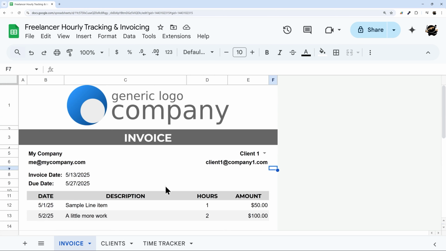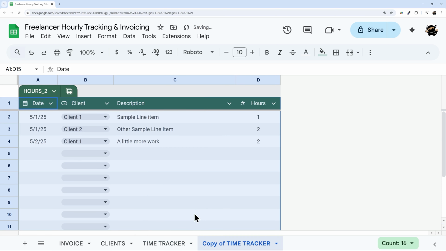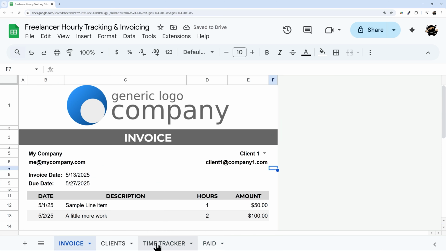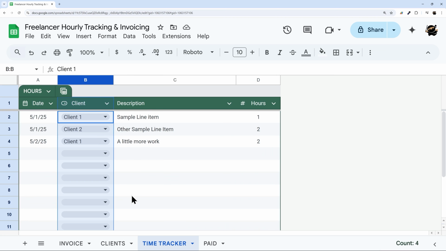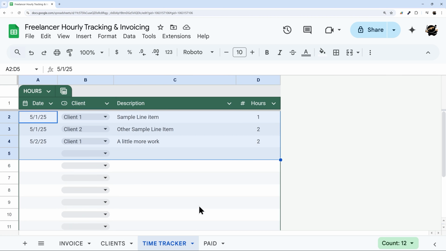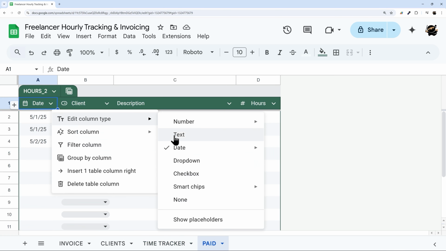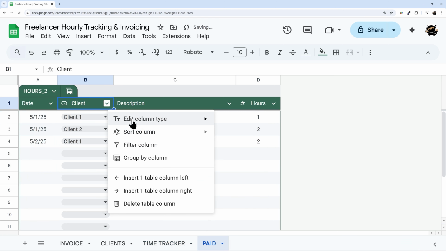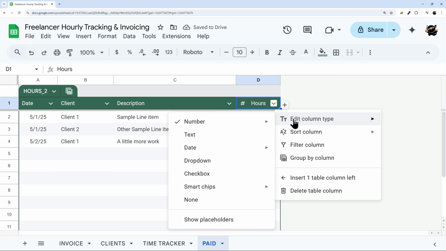The only thing I'm going to show you now is on this time tracker. Let's go ahead and duplicate this. And I'm going to rename this one, call it paid. Because when you send that invoice and you come back in here, how do you tell if it's paid or not? So we could add a status here and mark it as paid, but I prefer to move it to a different tab just because it makes it less confusing to deal with. So I'm just going to change all these column types to none, just so we can put whatever data in here. It's not going to mess up.